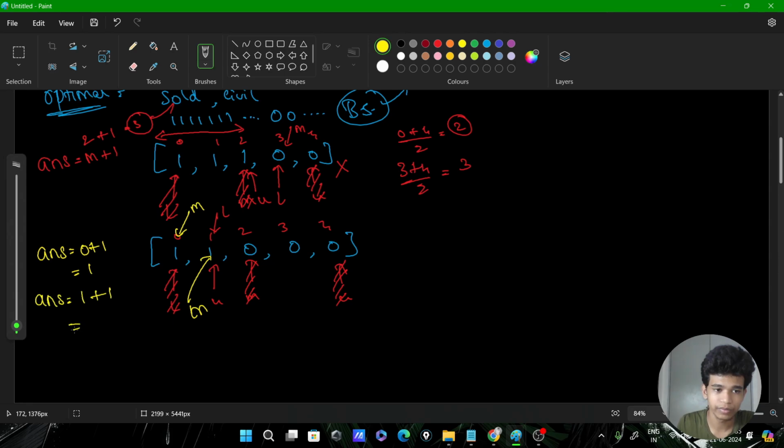So 1 plus 1 is equal to 2. So 2 is our answer as of now. Now, what should I do in the next step? In the next step, I should move my L pointer to mid plus 1, right? Because there may be a possibility of other ones on the right side. So I am going there.